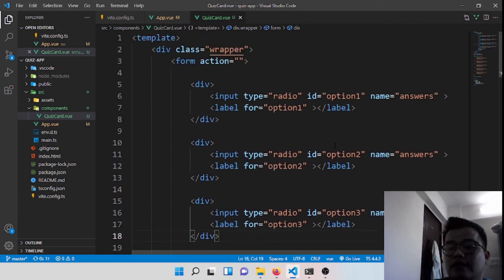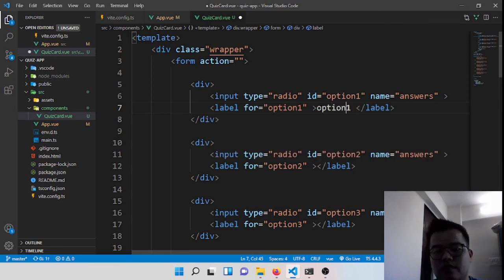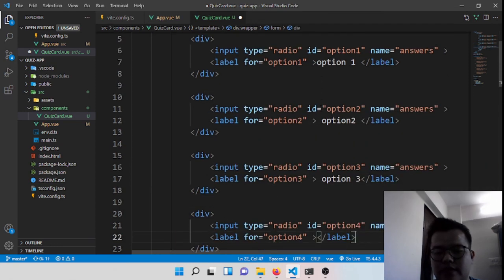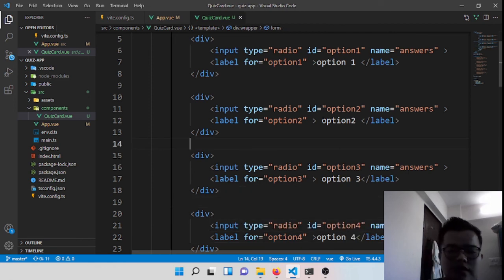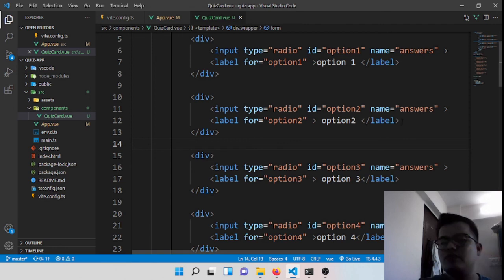Submit, and it should have option 1, option 2, option 3, option 4. Let me see if everything is okay. Yes, this radio button is working. So why are all the names the same? Because a radio button works like this: when all the names are the same, then you can select only one.